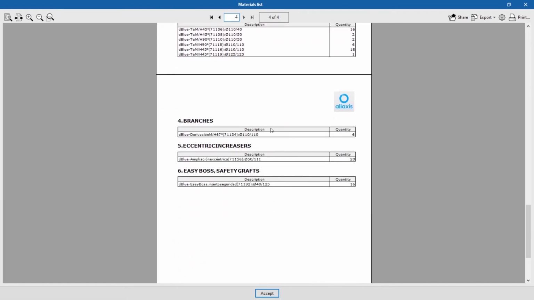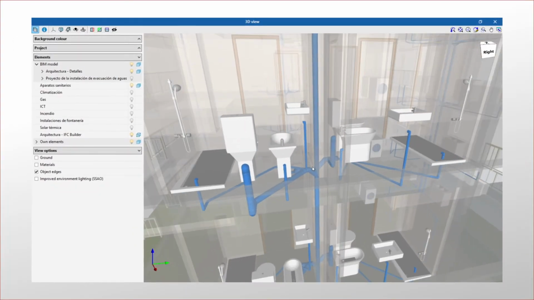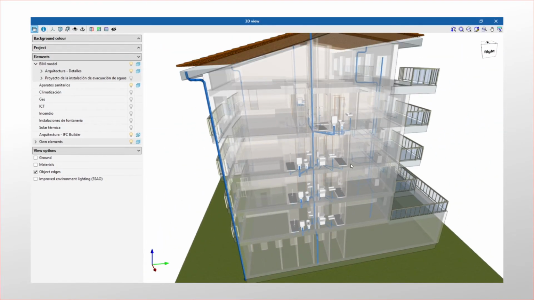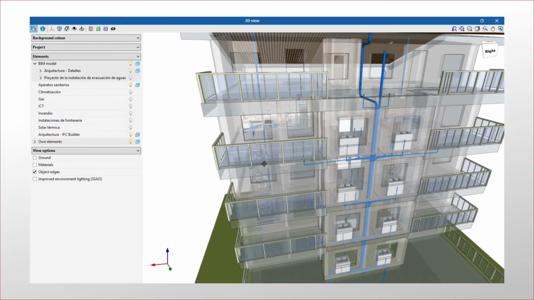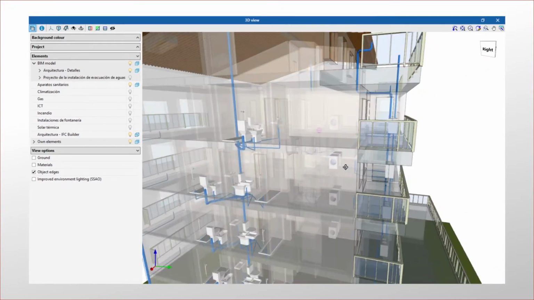As a result, Open BIM aliaxis offers material schedules and quantities in BC3 format. The selected pipes and accessories are represented in 3D and linked to the BIM model.